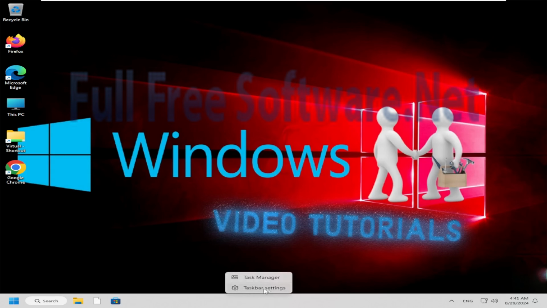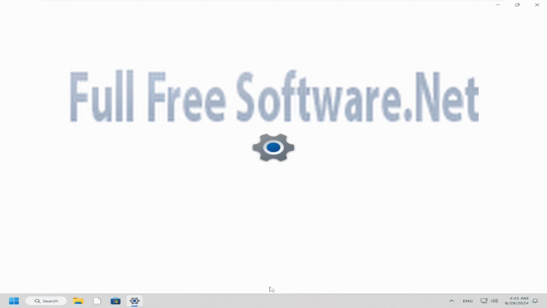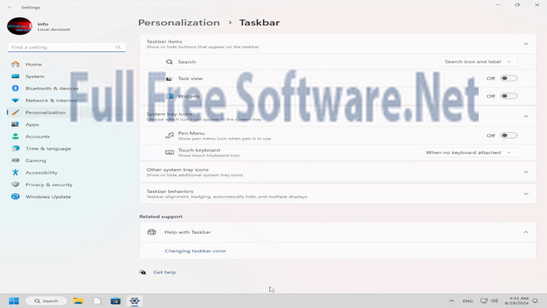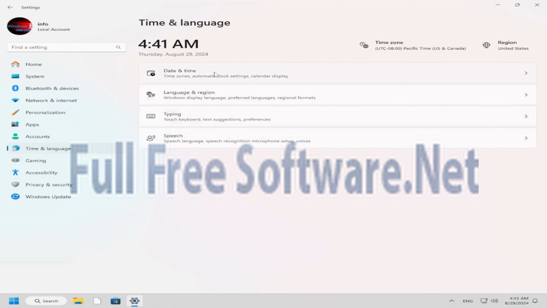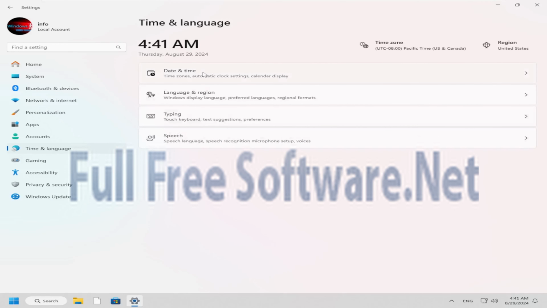First, right-click on the taskbar and click on Taskbar Settings. Then, click on Time and Language. Click on Date and Time.